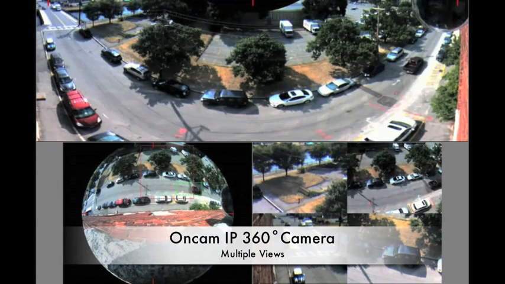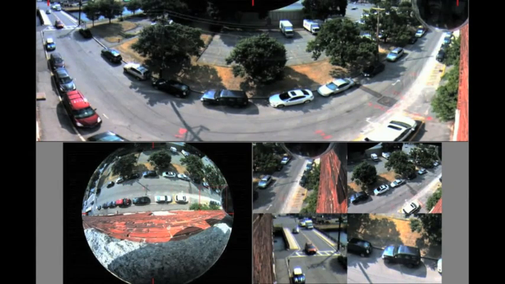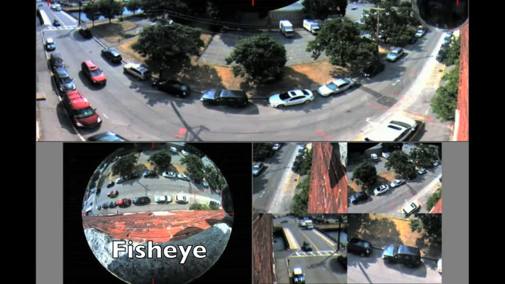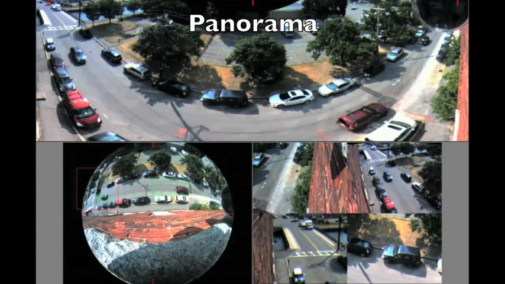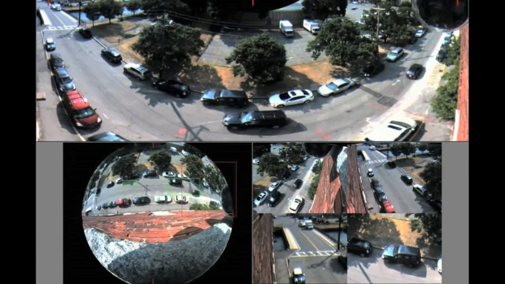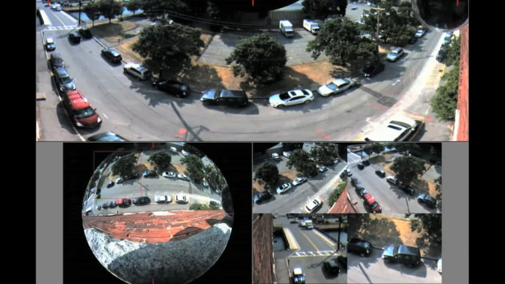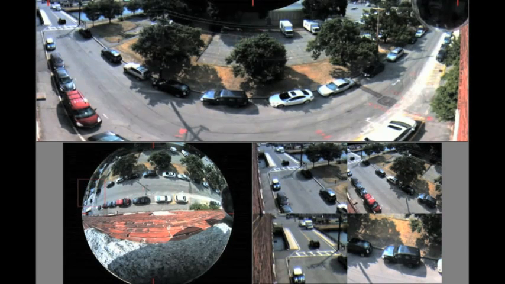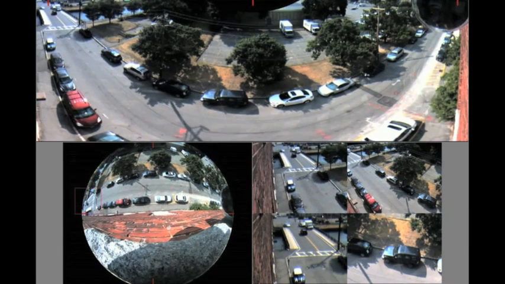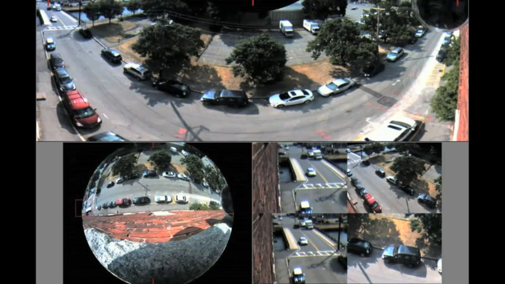You are now seeing a typical image layout generated from an Oncam IP360-degree camera. It gives us a fisheye and panorama view, plus a composite of the 4 images generated by the VCAMs. Notice how the VCAMs in the lower right simultaneously follow separate moving objects as the panoramic view continues to capture the entire area. We can zoom in on these objects to obtain more detail as needed, live or during playback.